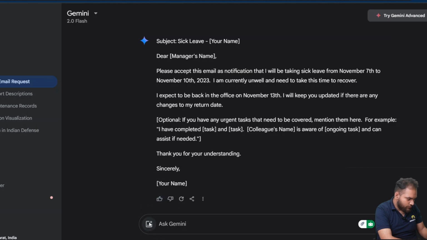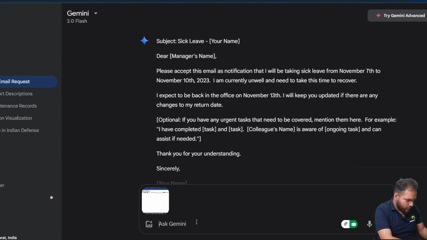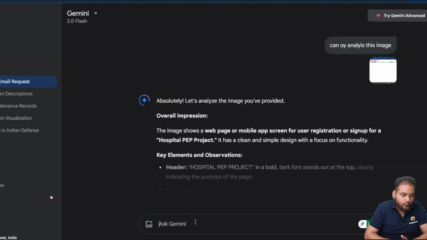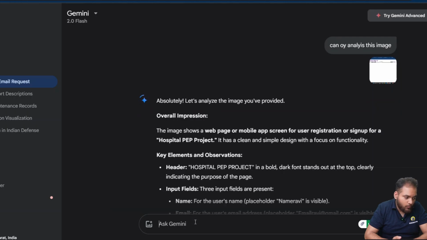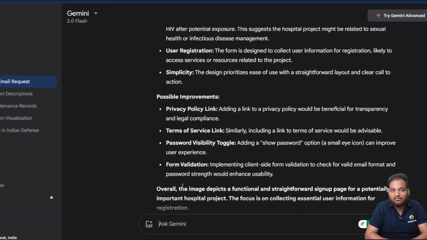Okay, let me close this. See, can you analyze this image? In seconds, it's going to analyze your image and describe the artwork in detail, like this image is a web page or a mobile app for user registration or sign up for a hospital app project. So that's right, it's called header, input fields, button, and everything he described.